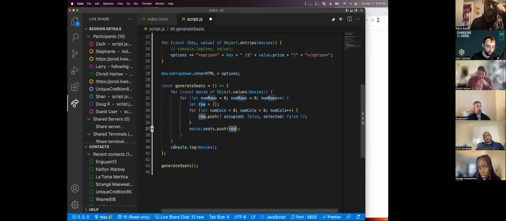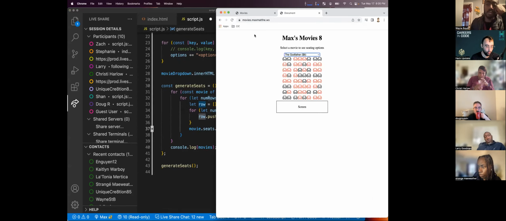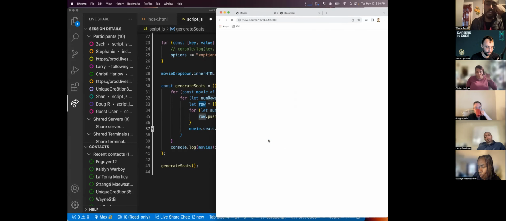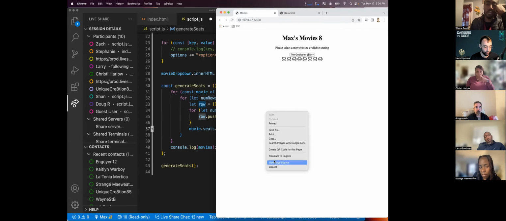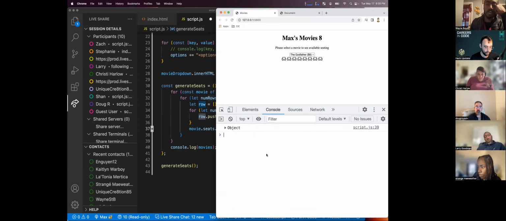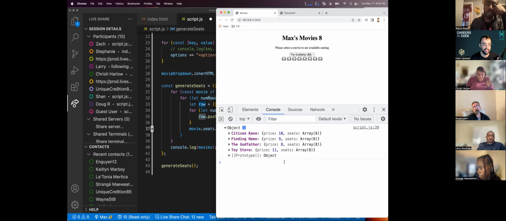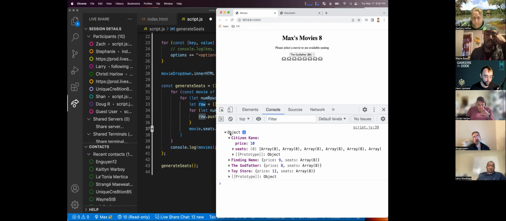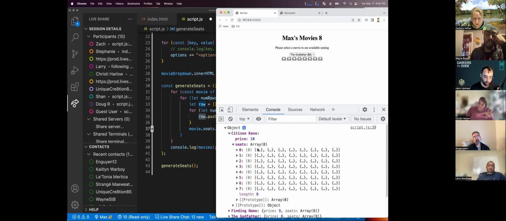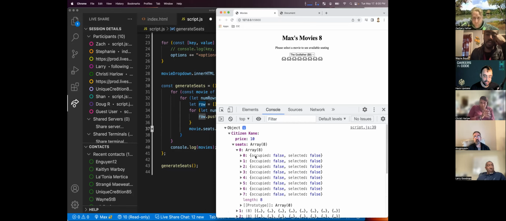So we can prove all of this is working because if we go to our console, not the page source, if we go to our console and look, we've got an object printing out with all of our movies. And if we open any one of the movies, we can look at the seats, and in those seats, we can see all 8 rows. And in those 8 rows, we can see each object in those arrays, which is representing the column.